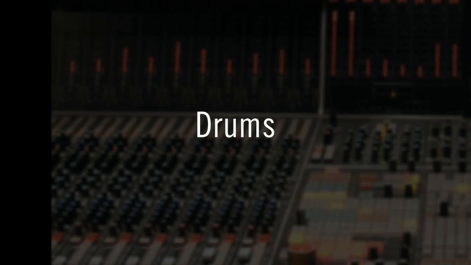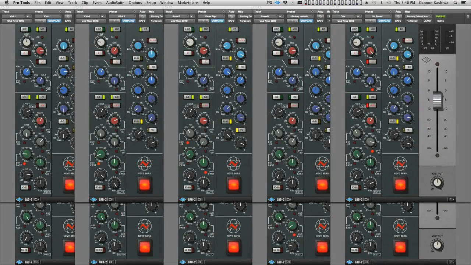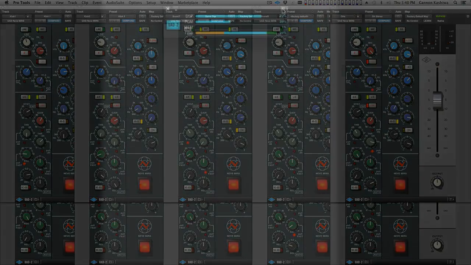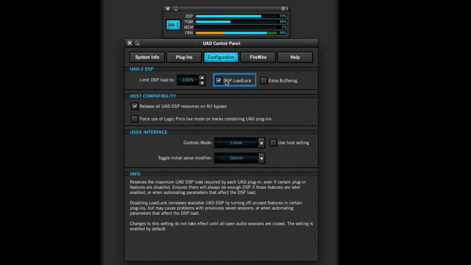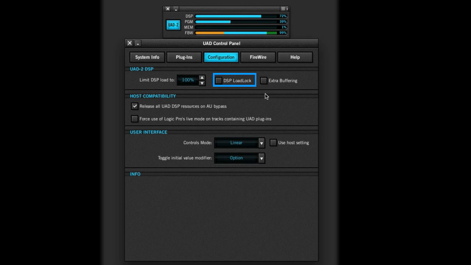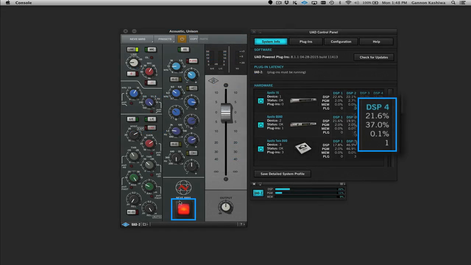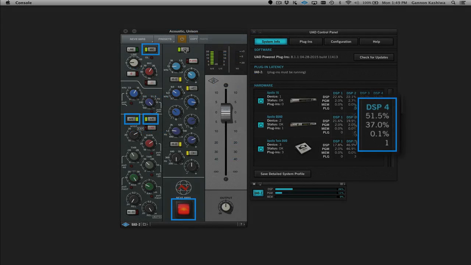We'll start at the bottom with the drums and insert an 88RS on each of the individual tracks. That's a lot of instances, but I've turned off DSP load lock in the meter and control panel. This lets us use just the power we need by enabling EQ and dynamics as required.